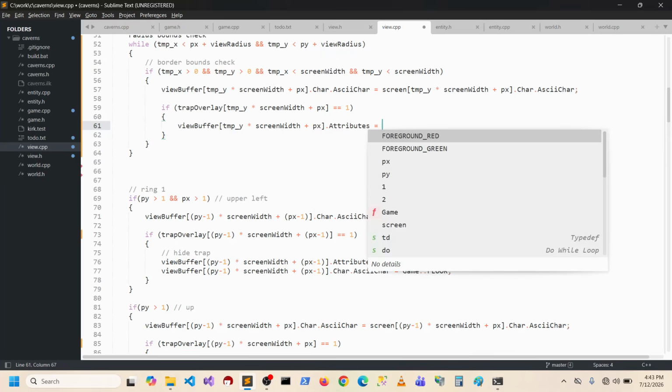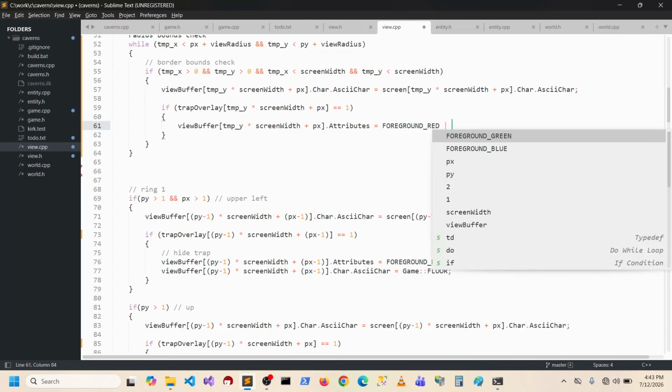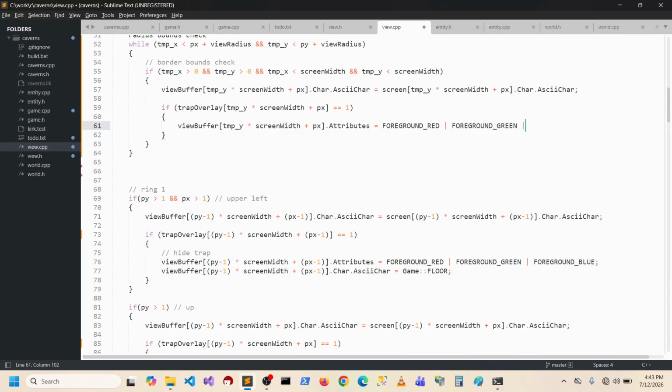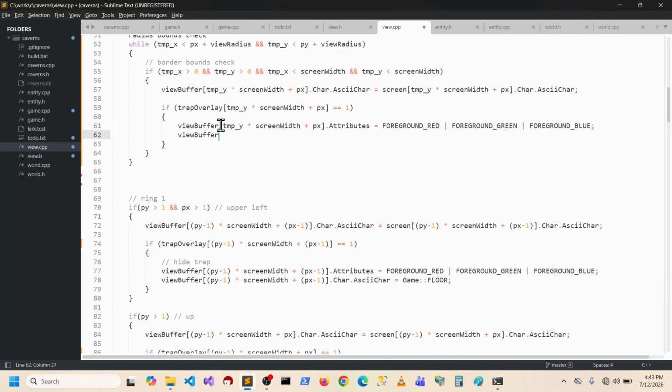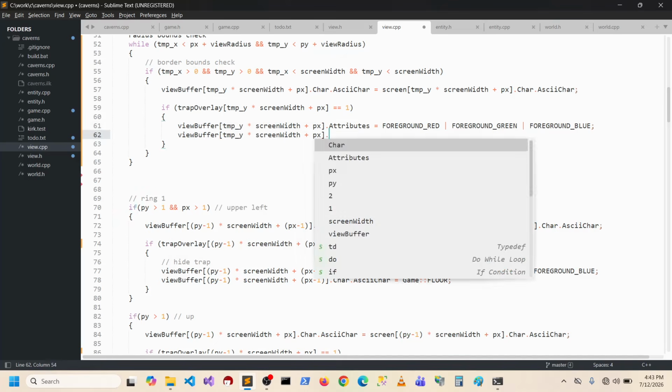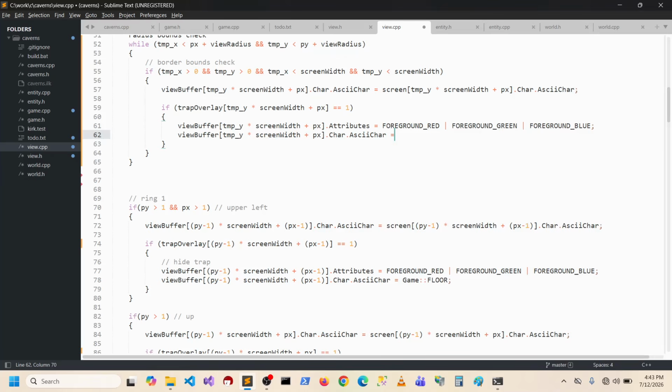Attributes equals from red, word width, foreground green, foreground blue. And that basically makes white. View buffer, same thing. That character dot ASCII character equals. We're going to cause it to be a floor there. And that hides the trap.